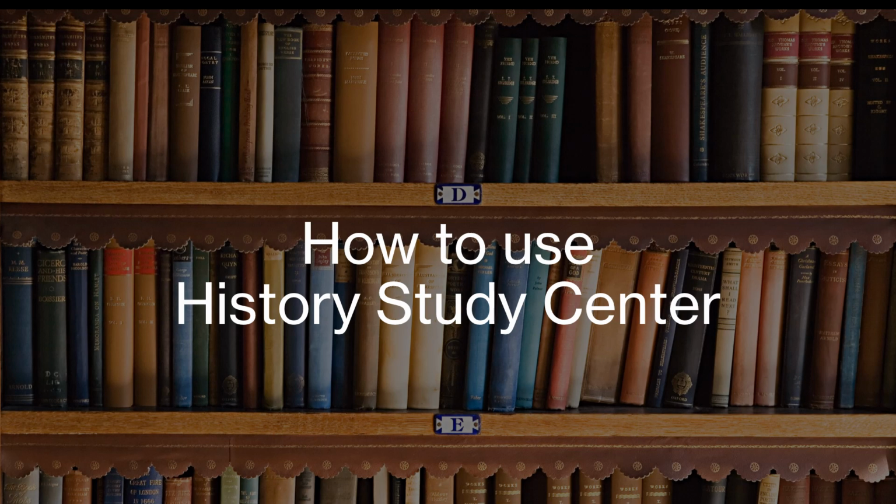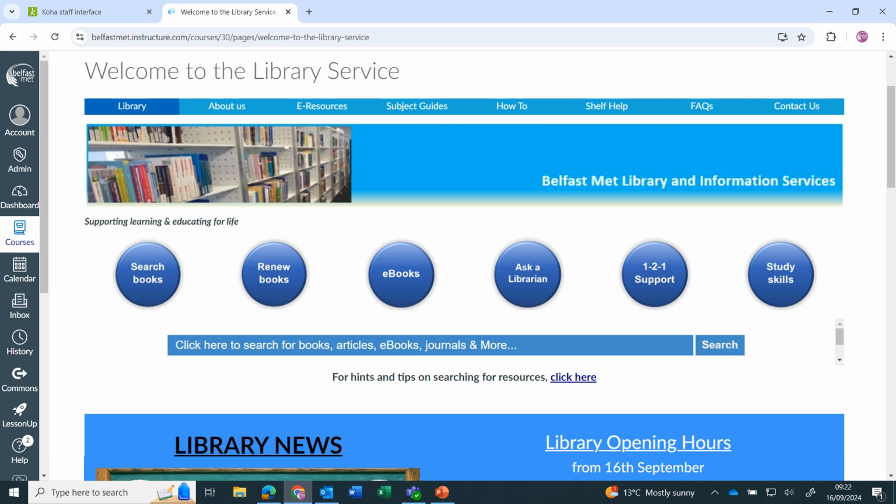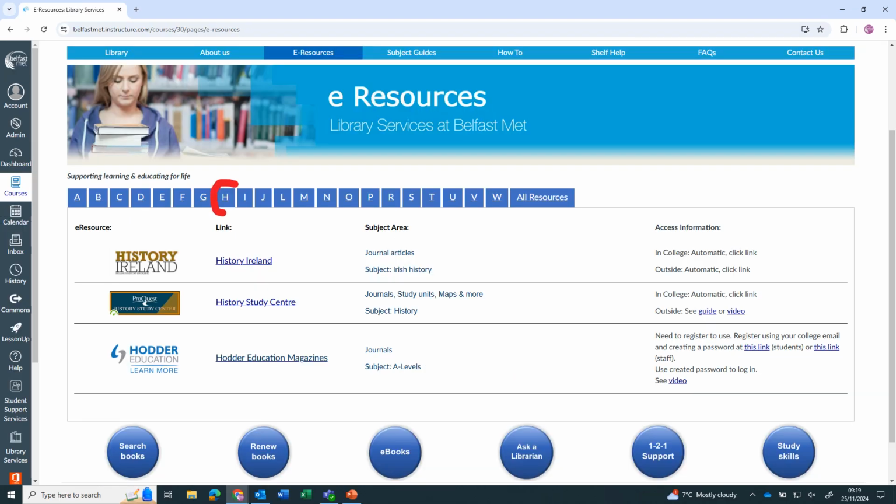How to use History Study Centre. History Study Centre is a platform giving access to a collection of full-text journals covering a wide range of global history from ancient times to modern day. History Study Centre can be accessed by going to the e-resources page and clicking on the link on the H tab.